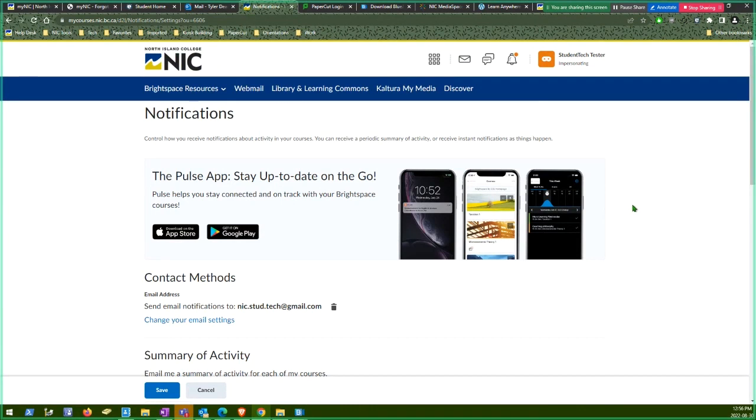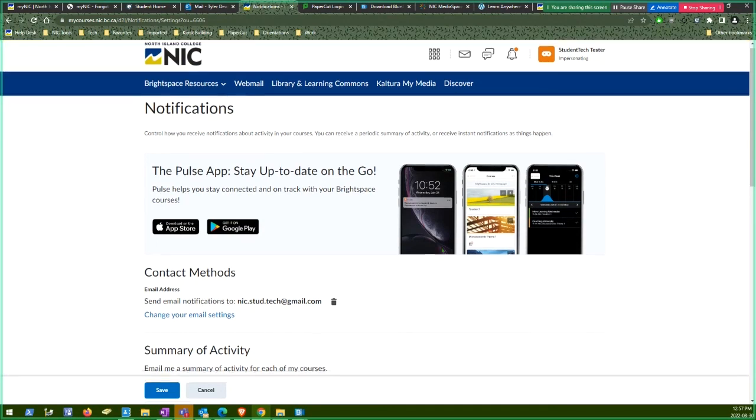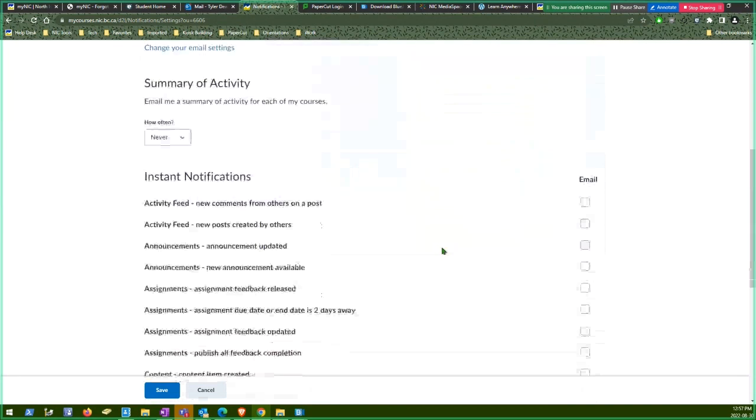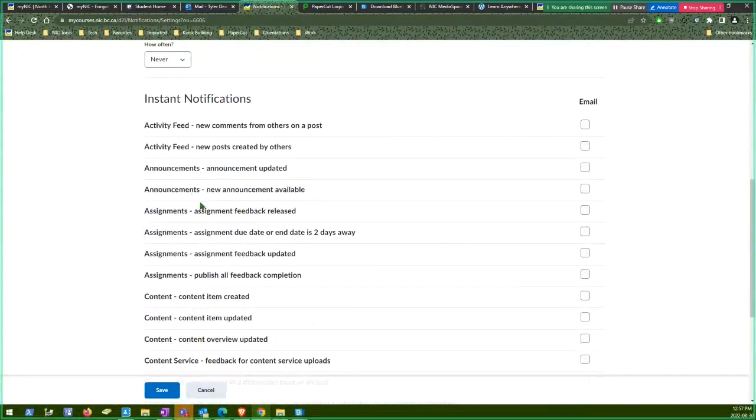This Pulse app that they do have, though, is a notifications app, and it works very well. So if you don't have enough apps on your phone yet and you want another one, this is a good one to get. You can set up your notifications however you'd like in there, and it's a quick way to get notified about changes in your Brightspace course without having to go into the actual course to check out what's going on there. You can also scroll down a bit and set up some instant notifications if you'd like to.